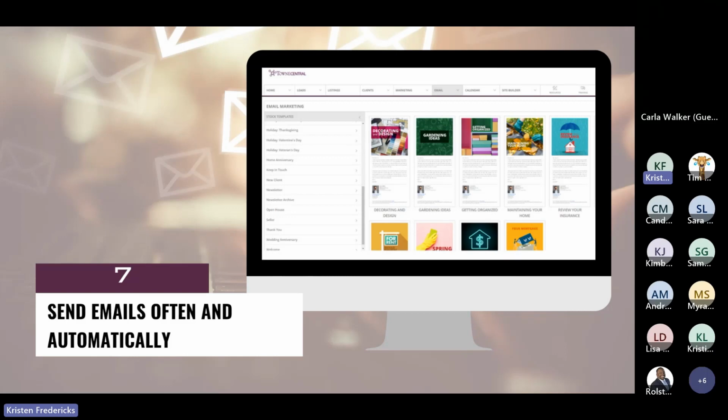So one of the things that we can do in here is I love the monthly email newsletters, but also just e-cards for things like holidays or just to keep in touch. Our system also has ways to send automatic emails based on wedding anniversaries, home anniversaries, and birthdays as well.